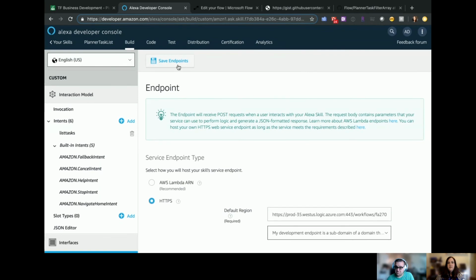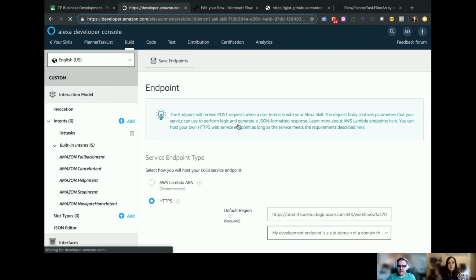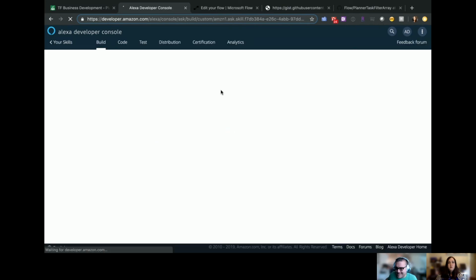You just save your endpoints, and then you need to build your model. So if we click on the build tab, there will be an option to build your model, and then this will be ready to use.